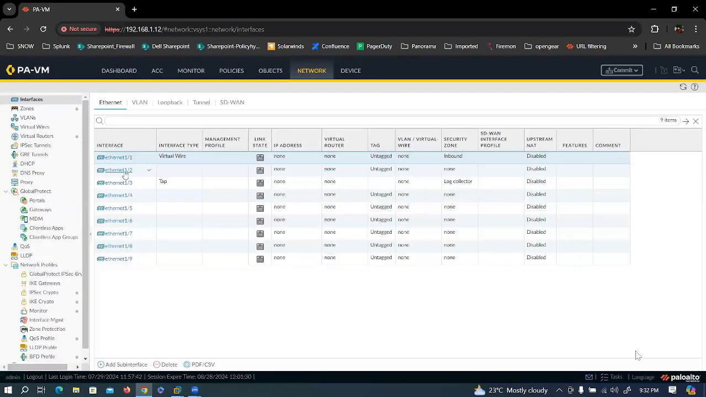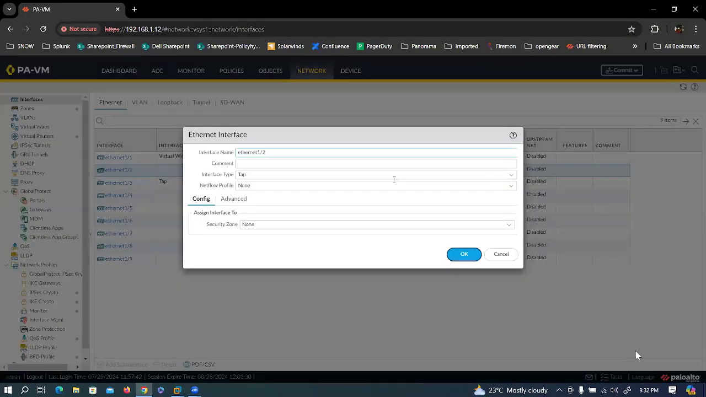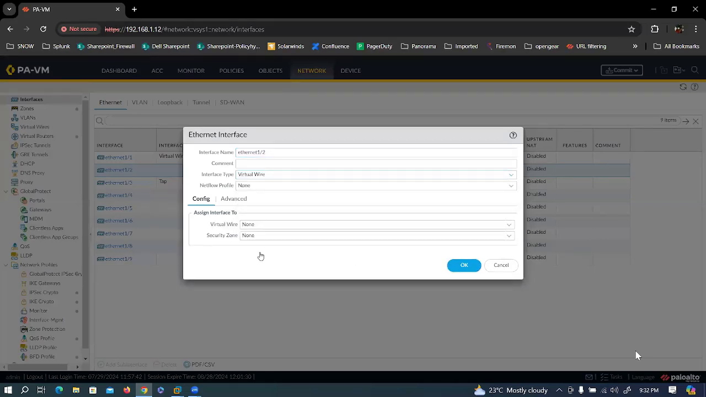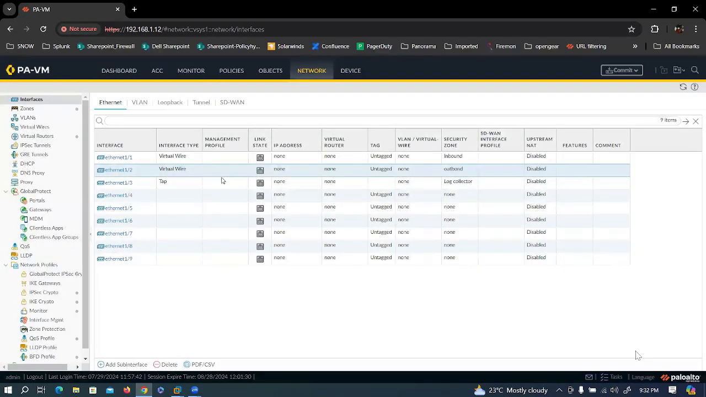And for the second interface, we require 2 interfaces, right? Yes. So we are clicking on 1/2 and creating this as the second vWire interface. We are clicking on vWire, and again the security zone we are selecting is outbound. Correct? Then we click on OK. Now what happened? We have created the zones and allocated the interfaces for vWire. Correct? So is this enough?